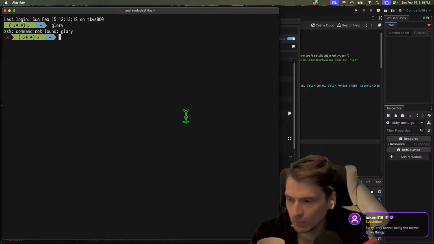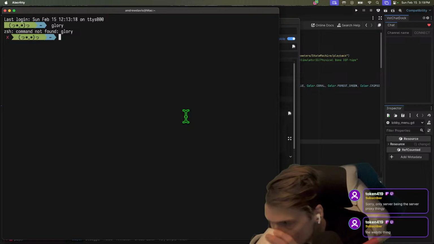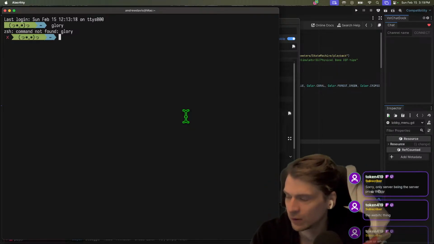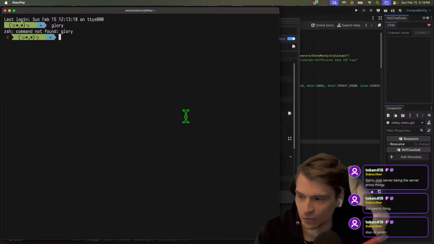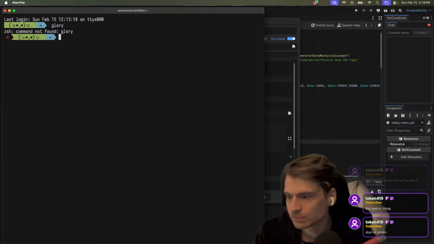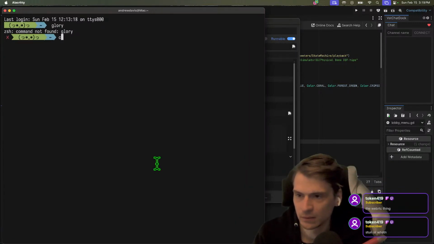Only server being the server proxy thing. Yeah, there is no server in a WebRTC. STUN is not a server. It's a server that basically negotiates connections real quick, but then there's no persistent server connected. It seems possible. It seems really hard. It seems possible though.